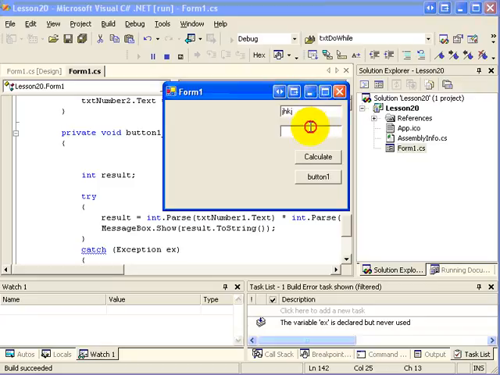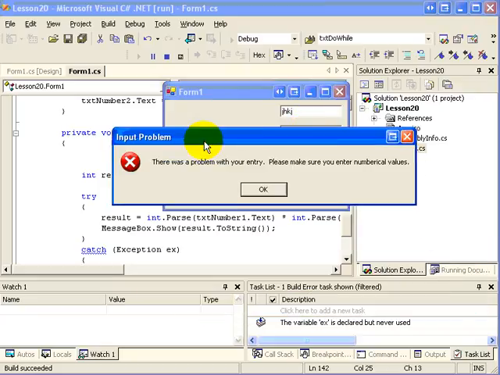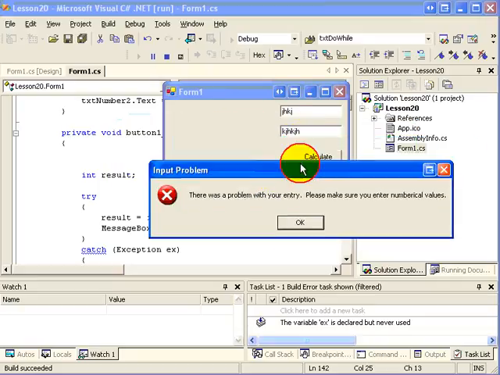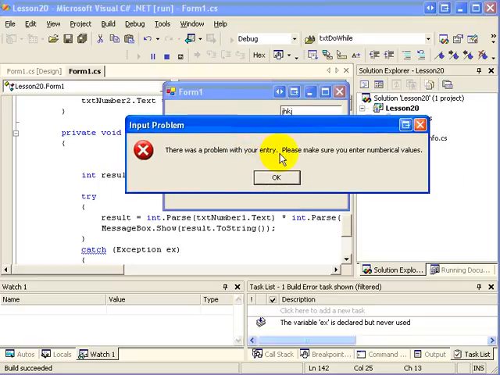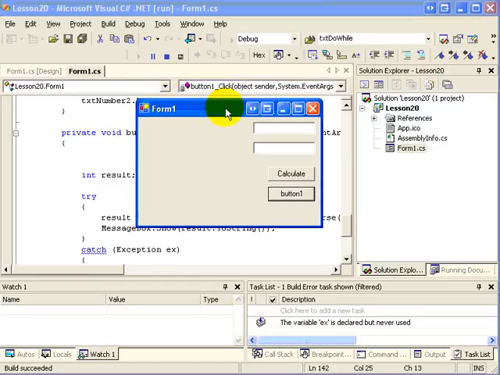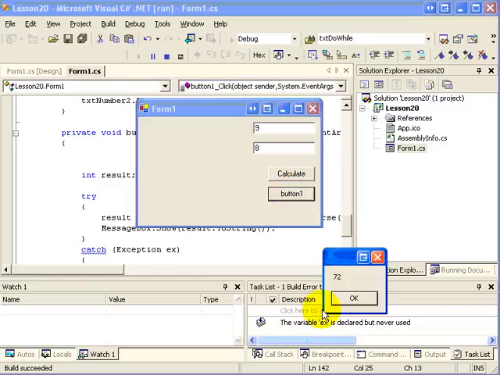Okay, we'll type some letters in here. We'll click button 1. And this time we get kind of an imposing message here. There was a problem with your entry. Please make sure you enter numerical values. Notice there's a little X and input problem. These are all selections that I made whenever I created this message box. But basically my application can still run now, and I can continue on and try to run it the correct way.